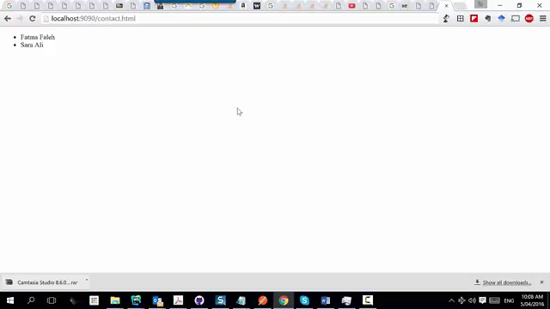So we went through the end-to-end process, and now we want to continue and do one more case, which is post. Let's say we create a new form where we will be able to enter the details of a contact and then add it to the file.